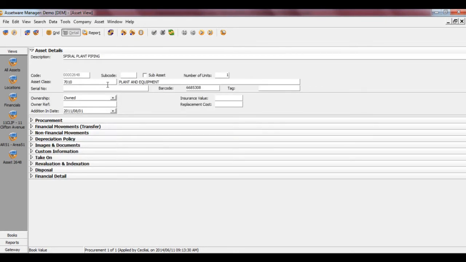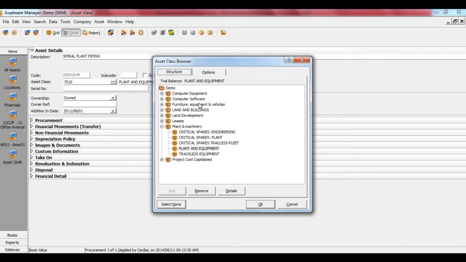If we look at our asset class, we can see that the asset is currently assigned to plant and machinery. Now every asset class should be linked to your accounts and to your depreciation policies. Now you can see in land and buildings, we've actually split it down into a lower level, so houses and land and buildings. This means that we can assign an asset to a second level and we can even take them to a third level breakdown if we want to.